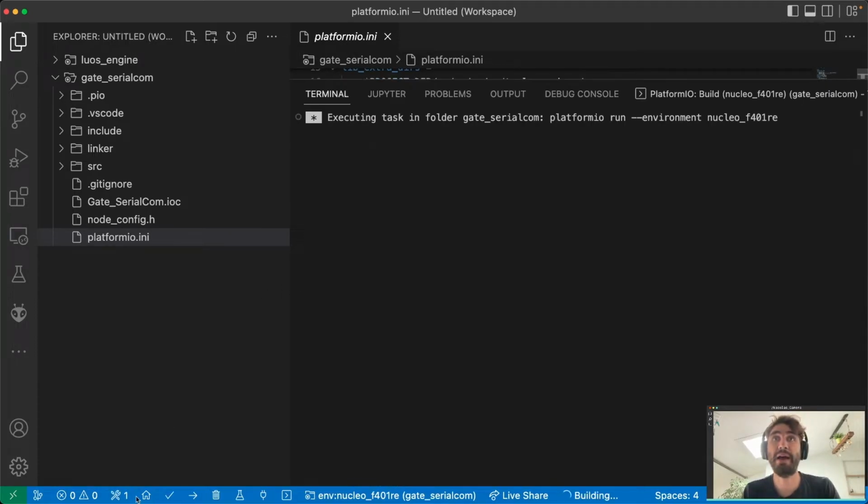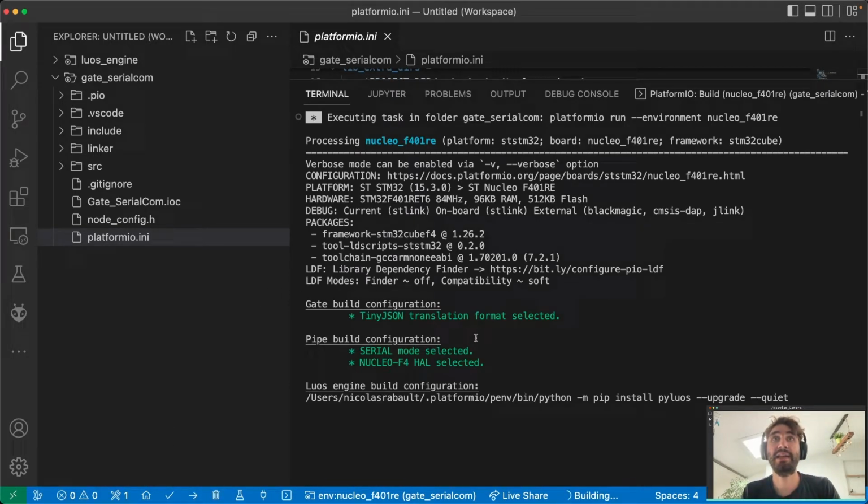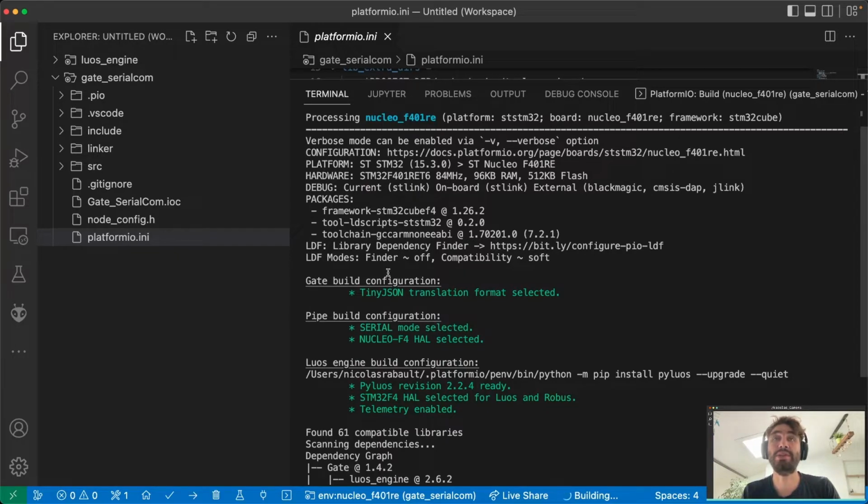So when I compile this, as you can see, the compilation gives me back the results of my configuration in green. Here the tiny JSON has been selected. I will use the Nucleo F4 with the serial mode, and I will use the STM32 and things like that. So now let me show you how we made it.